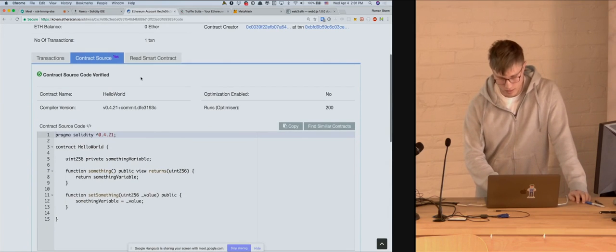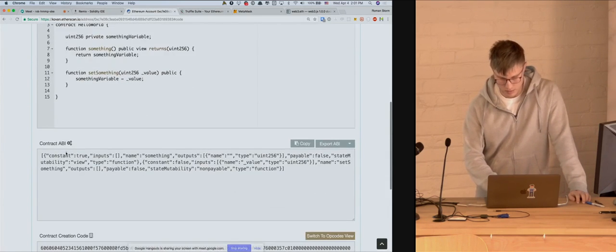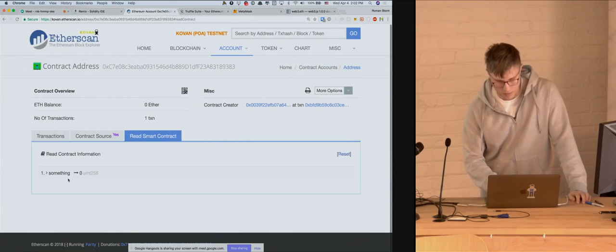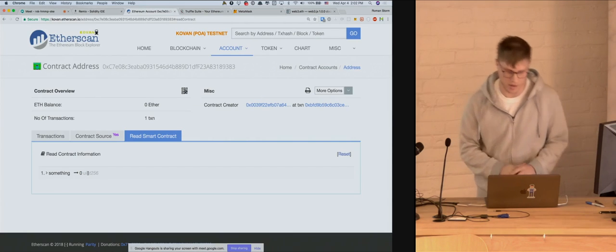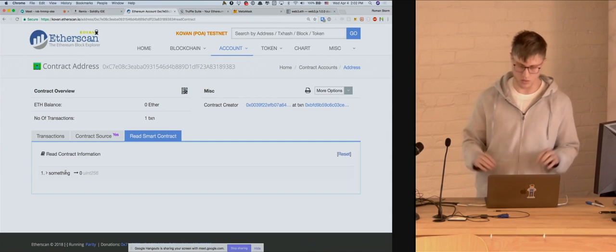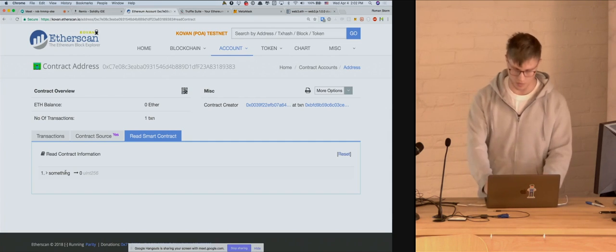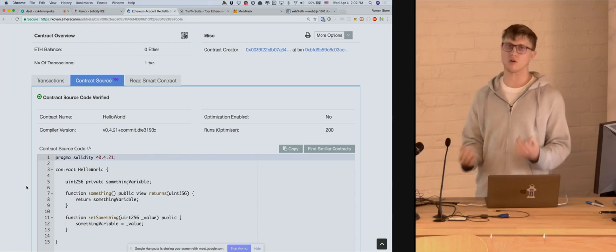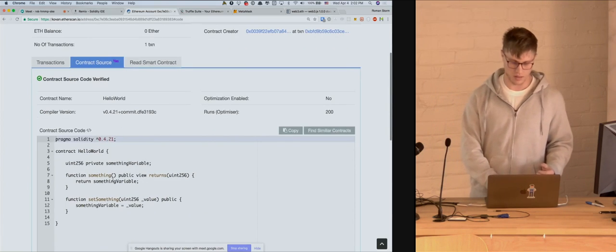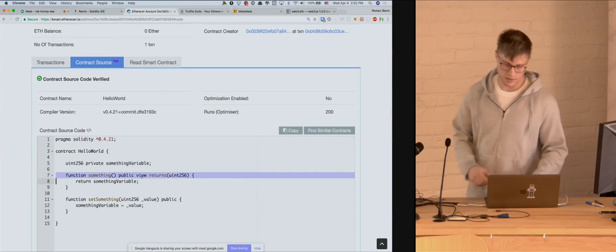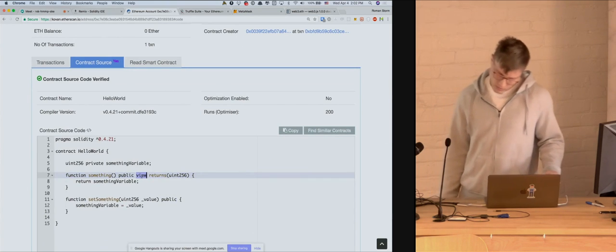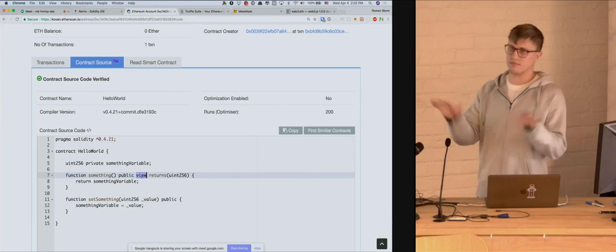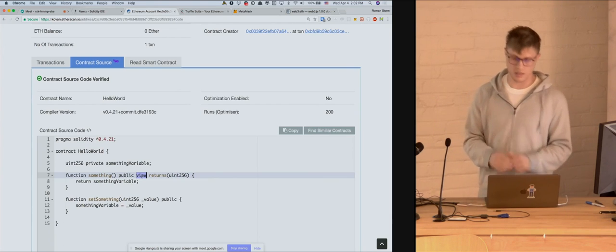So this is our verified source code. It's the same source code. And this is the ABI. This is our contract creation code. And we can see some public values. Right now the public value of the variable something is equal to 0. Every function in Ethereum that returns some value without changing state is free to call. It doesn't cost any money. That's why we have this public view keyword, view or constant, which means I just want to return something and I don't intend to change any state.